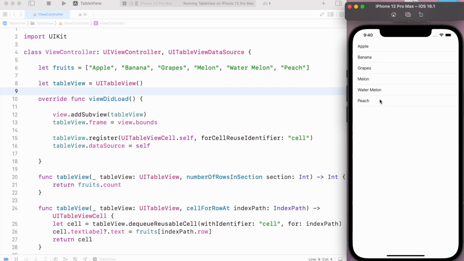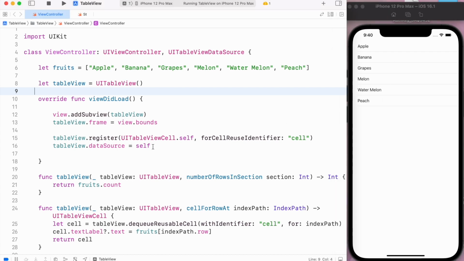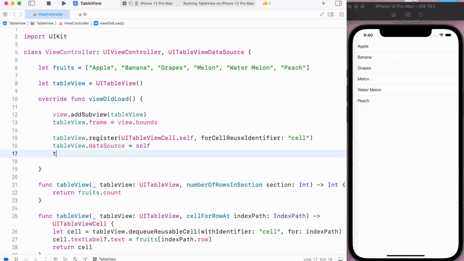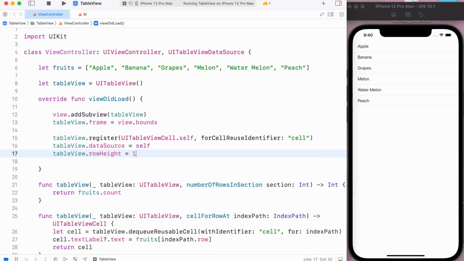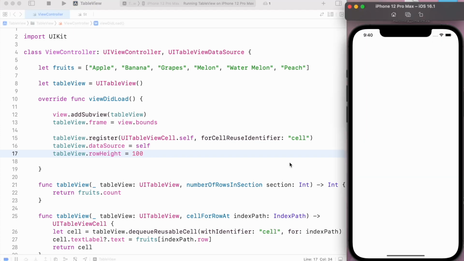We can also set the height for our cells using the tableView.rowHeight property. tableView.rowHeight equal to 100. Now let's run it again, and now we have a table view with cells of height 100.